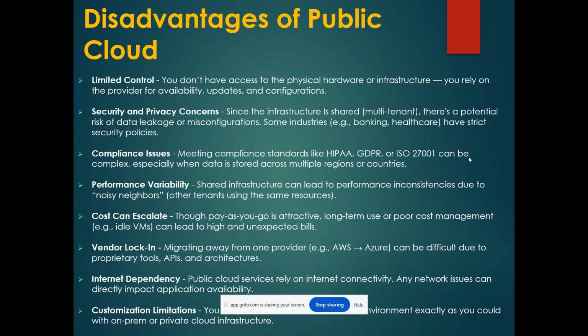And internet dependency, public cloud services rely on internet connectivity. Any network issues can directly impact application availability. And the customization is limited. Okay, and let me go to the next one.